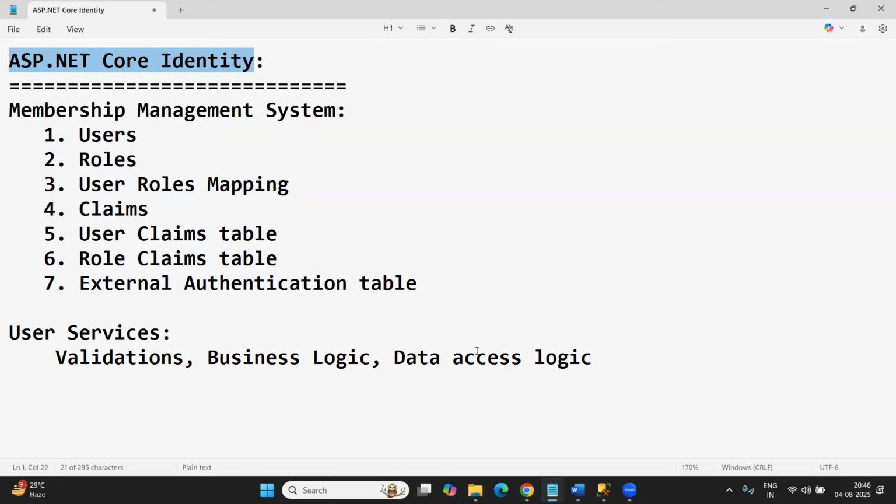Now I need to generate one token for the password reset, for the two-factor authentication, right? For example, I want to generate one password reset token. Once the user clicks on that link, they will be redirected to our application. So generating that token, validating whether that token is still valid or it has been used, I'm not going to bother. That is also going to be managed by the membership management system. One external authentication login: how it is going to be logged in, where to store the data, is not my responsibility. That identity system is going to manage.